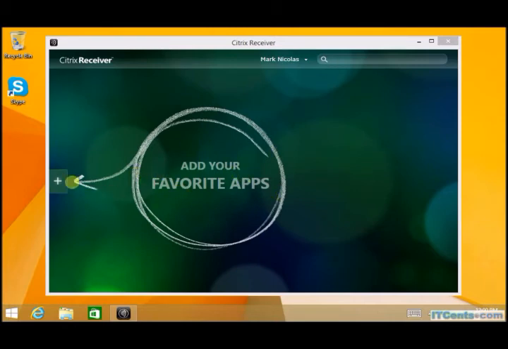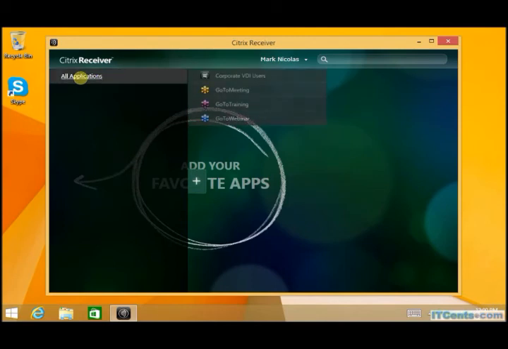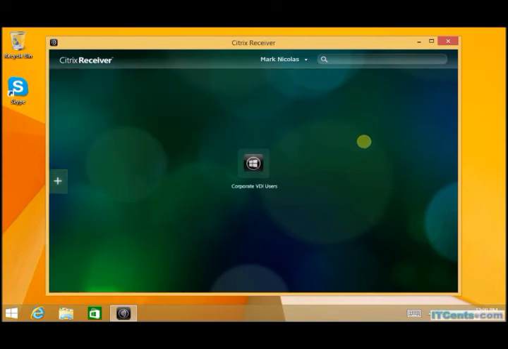Right now, no apps. I will click over here, go to all applications, and I'll see my VDI delivery group, corporate VDI users, along with those default applications. So I will add this corporate VDI users delivery group to my home screen.